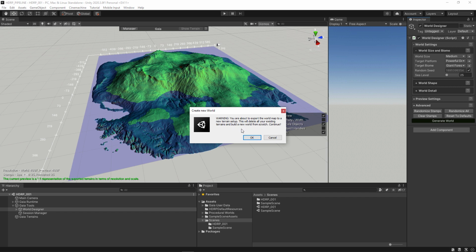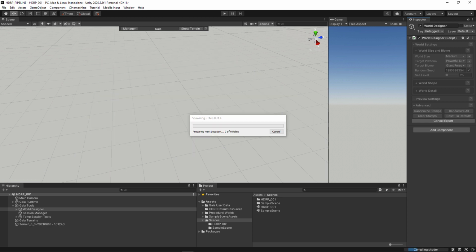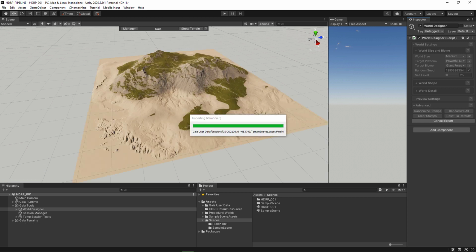Now it's going to give you this warning, and it's fine, just click OK. The warning just lets you know that if you've already built a terrain, it's going to destroy it and create a new one, which is fine because this is actually our first terrain. What Gaia is doing right now is constructing your terrain, placing textures on your terrain, and adding a placeholder for where the ocean's going to be.